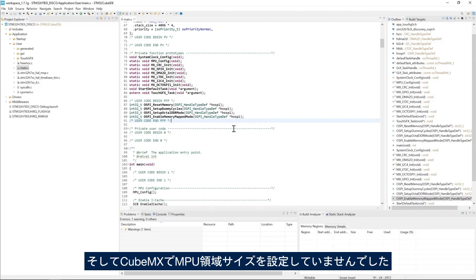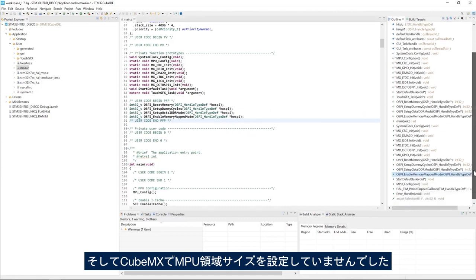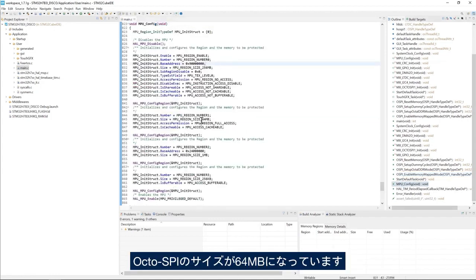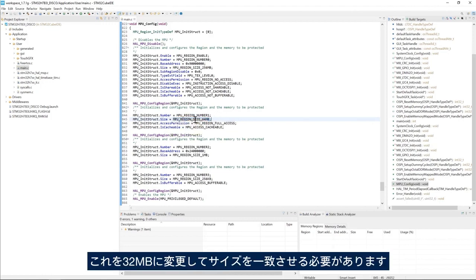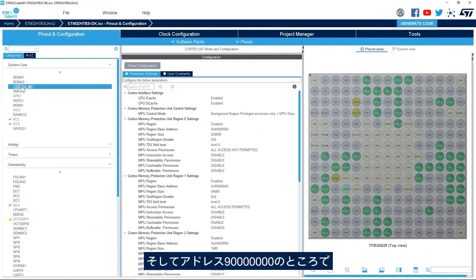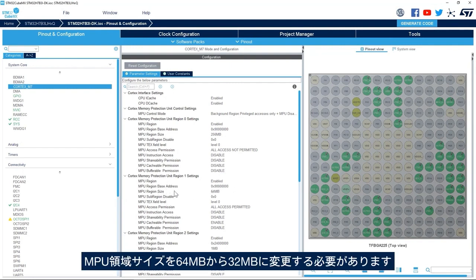Then I missed one thing in the CubeMX, the MPU region size. If I go to the MPU configuration, I see that my OctoSPI size is 64 megabytes. So I have to go back to CubeMX and change it to 32 megabytes to match the size of my OctoSPI memory. I go back to CubeMX, system core, Cortex M7, and then here in the address 90000, I need to change the MPU region size from 64 to 32 megabytes.